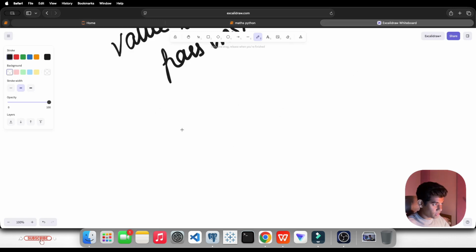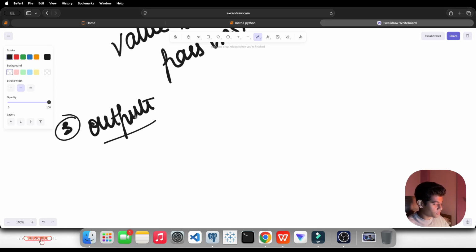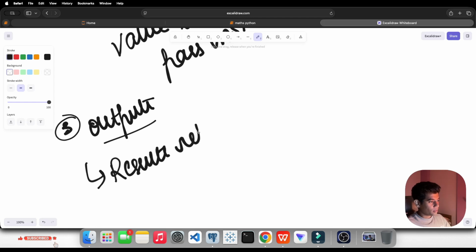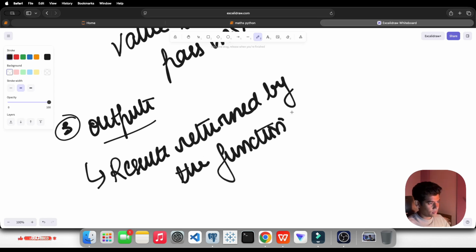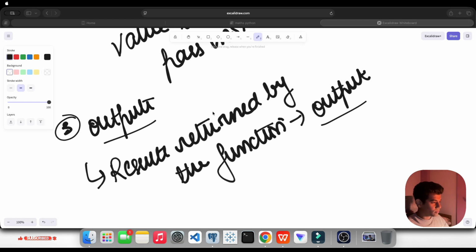Let's write what it is all about. Third, we need to talk about outputs. Okay, what is output? Output means the result returned by the function. Simple words, I would say the results returned by the function is called output.